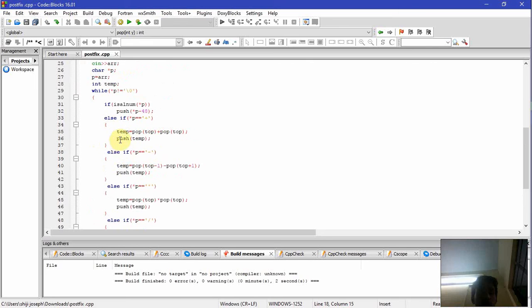So this pop will be getting the value of x, and again I am calling this pop function. So it will go to the pop function, and again it will get the value of x. As the top decreases, the value of x will be different. So after it receives the value of x, it will do the arithmetic operation, that is, the plus operator. It will add them, and the result will be stored in the temp variable.